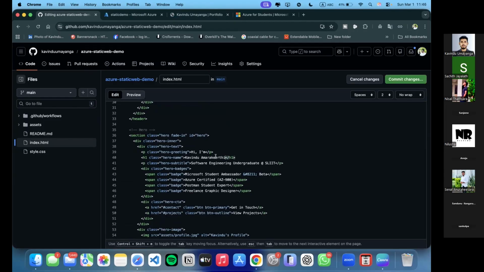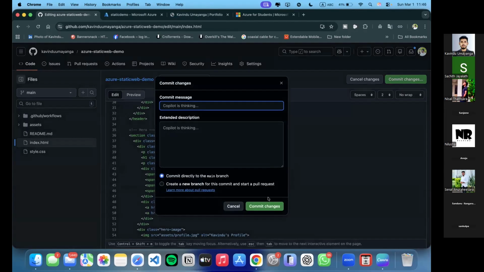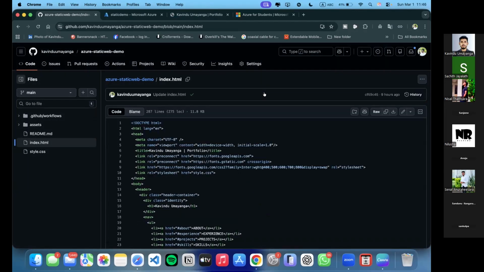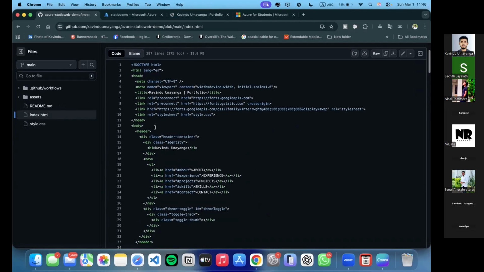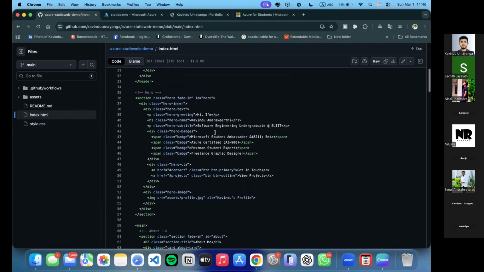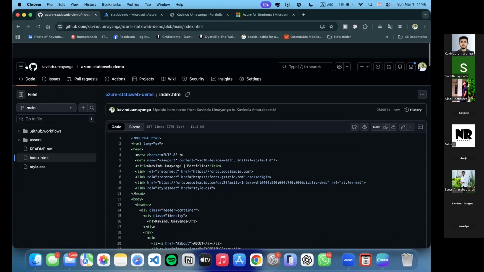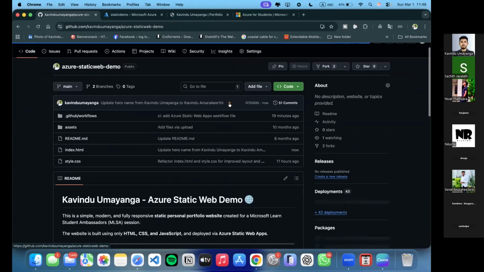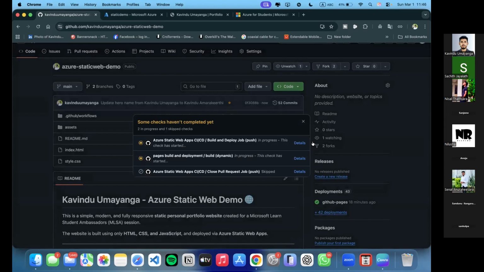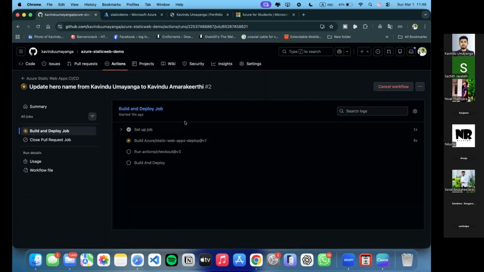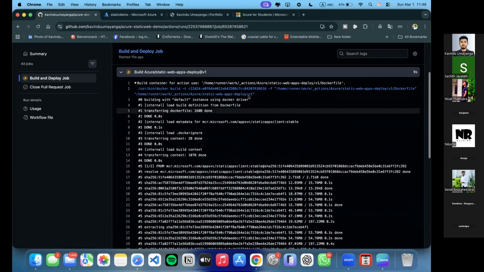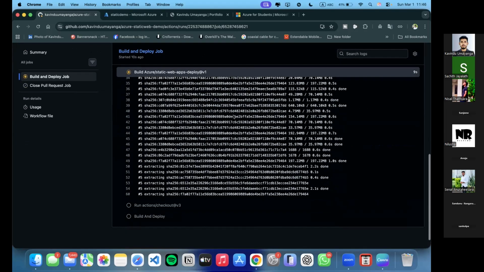මම චේන්ජ් කරලා ඒක ආයි රෙපොසිටරි එකට කමිට් කරපු ගමන්ම මේ වෙබ්සයිට් එක ආයි රීබිල්ඩ් වෙනවා. දැන් අපිට බලා ගන්න පුළුවන් ඒක චේන්ජ් වුණා, කවිඳු මෙයංග කියන එක කවිඳු අමරකීර්ති වෙලා තියෙනවා. මම මගේ රෙපොසිටරි එකට ගිහිල්ලා බැලුවොත් මෙතනින් අපේ වෙබ්සයිට් එක ආයි රීබිල්ඩ් වෙනවා. මේ CI/CD pipeline එක කරන්නේ ඒක. මෙතන entire process එකම ඔයාලට බලා ගන්න පුළුවන්.